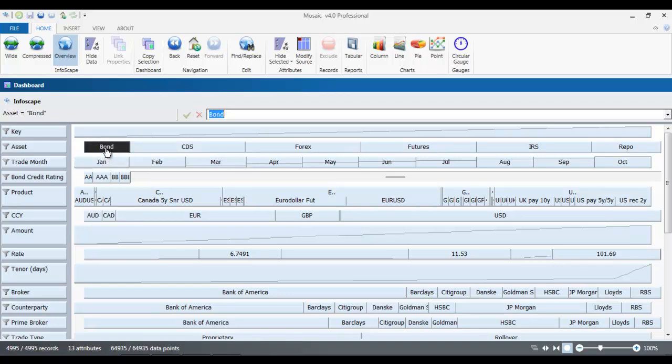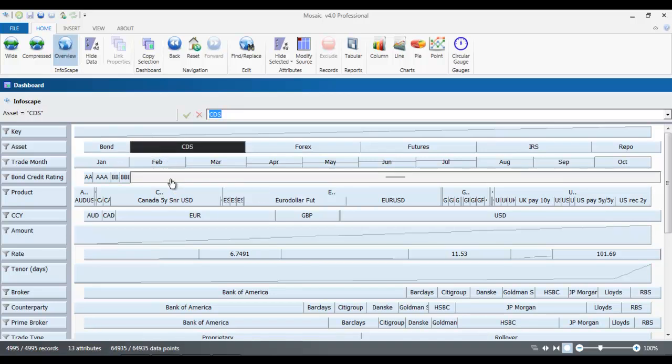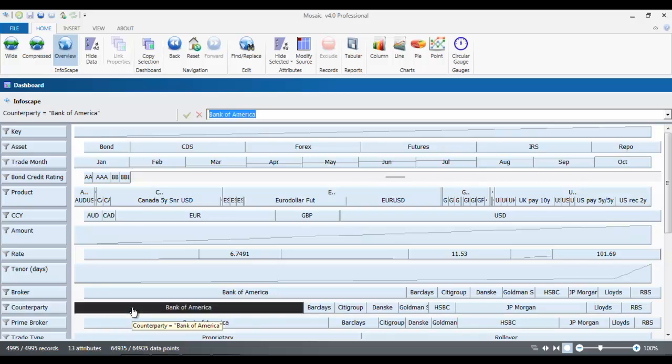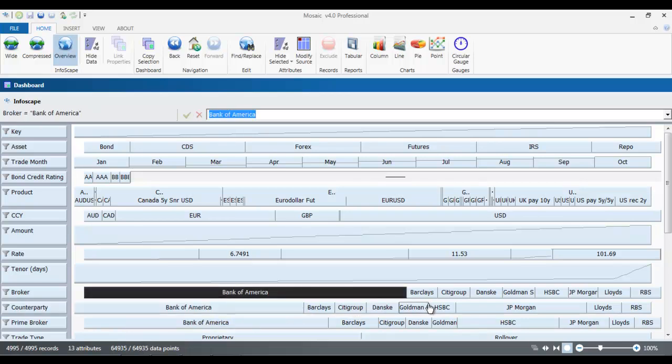So for example here, you can view that we hold fewer bonds than we do CDSs. You can also see where concentrations are. If you look at our broker or counterparty, we can see that by far Bank of America is much bigger than all the other banks. That could be a concern.